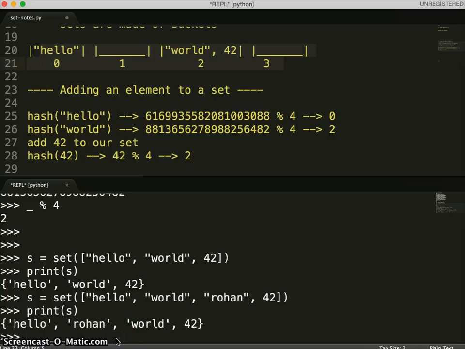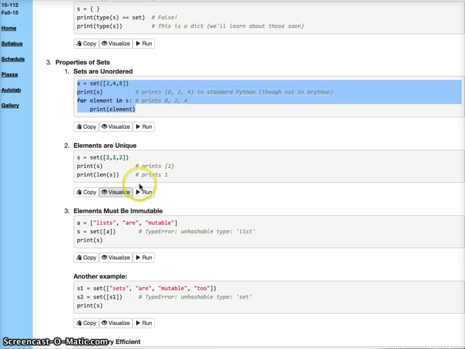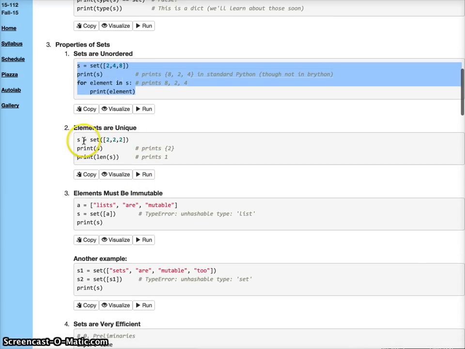So if we wanted to prove this more thoroughly, we could ask, is the set 1, 2, 3 equal to the set containing 3, 2, 1? And the answer is true, because sets only care about the elements inside of them, not actually the order of them. The next thing to know about sets is that elements inside of sets are unique.